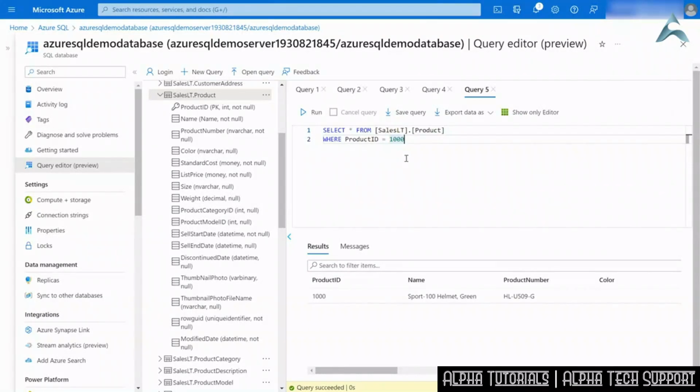Let's say you only want to get the name and the product number and not any of the other fields. Replace the star with name, comma, product number, and rerun your select query.